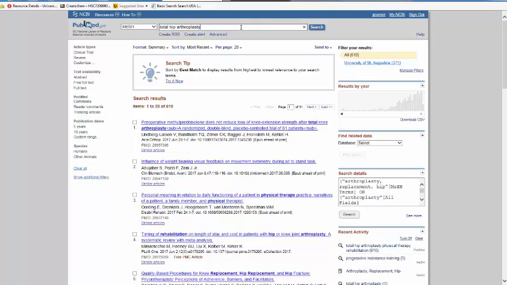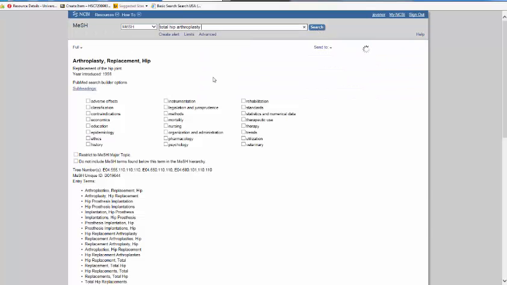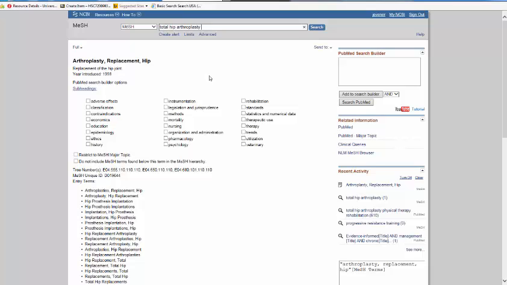So we take our first key term, total hip arthroplasty, and we want to find what MeSH term, official MeSH term, is the equivalent of our keyword total hip arthroplasty. So total hip arthroplasty, and click search. So we only got one result, which means that there's only one MeSH term that matches this concept, and that is arthroplasty replacement hip. So now that we found that, we'll add it to the search builder.